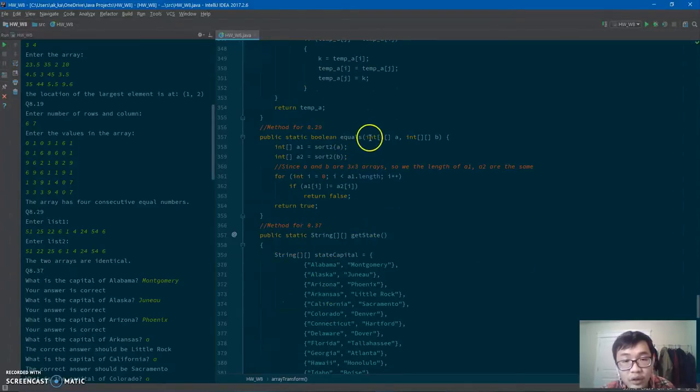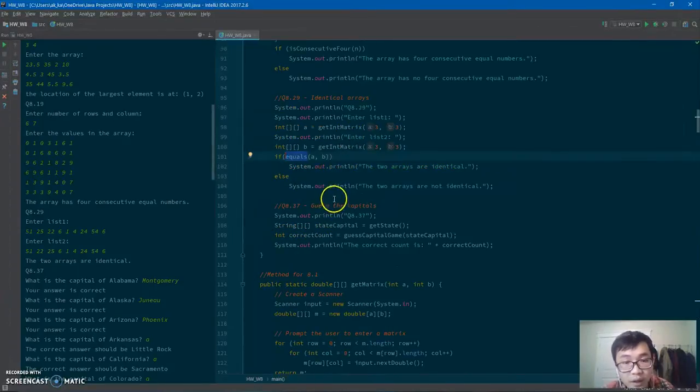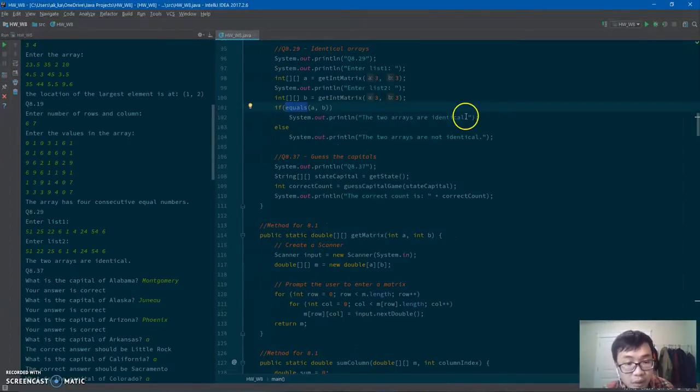And for the comparison, after we sort the 2 arrays already, the comparison is pretty easy. Just run 1 loop, and if the elements are not the same, return false. If it's the same, return true. And then I print out whether the 2 arrays are identical or not identical. That's just for number 29.